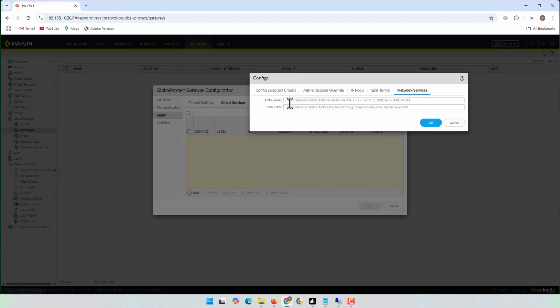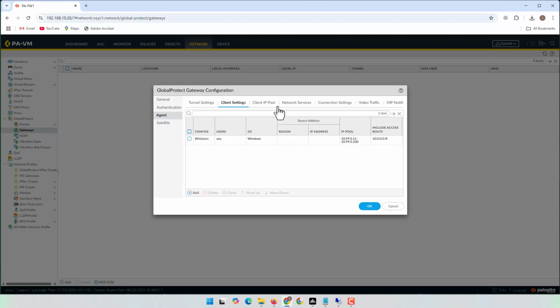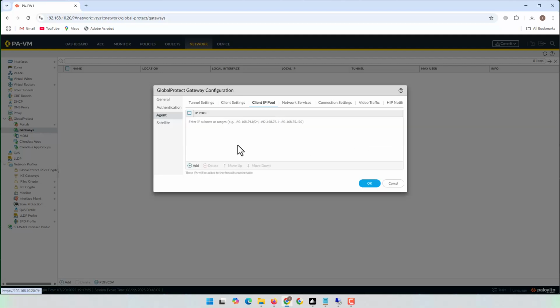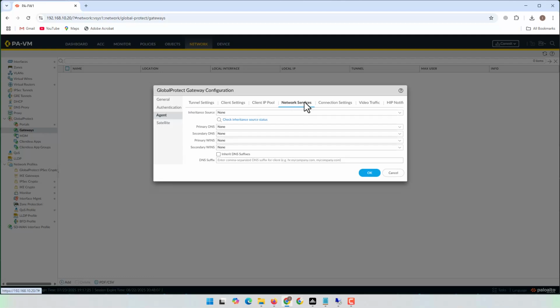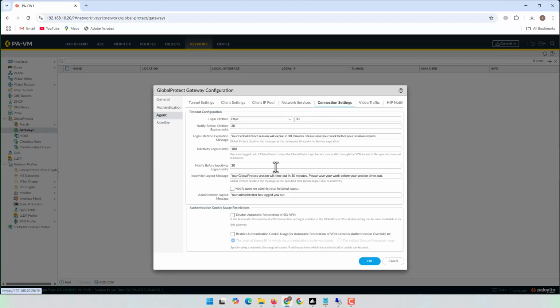And for the network service, we can add a DNS server here, 8.8.8.8 as a DNS server. Okay. Next, let's go to the client IP pool. We just assign it, and also for the network service, of course, it's the same. We can use the DNS here, the same, primary and secondary DNS, and also the connection setting. It's all about the timing, at which time you are going to let people connect, and for how many hours, and so on.